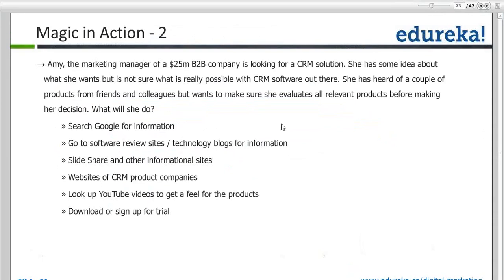Then you will visit their websites. You will see how good the usability is. You will look for those YouTube videos for those CRMs and try to understand whether it is worth it, whether it is easy to use or not. And then basically you will sign up for it to see how the trial version goes. So these are the few broad things you will do.